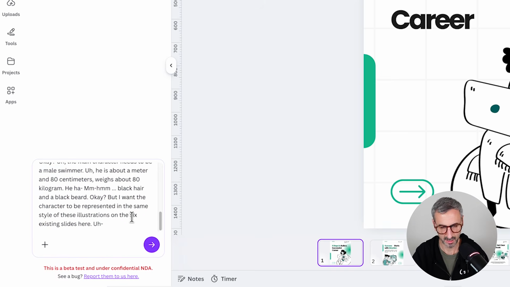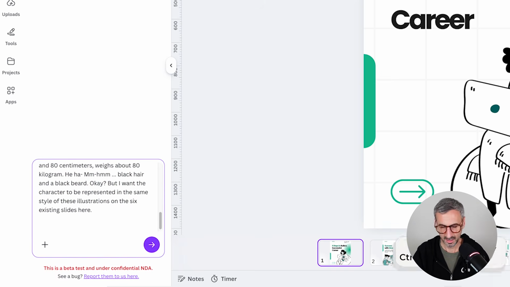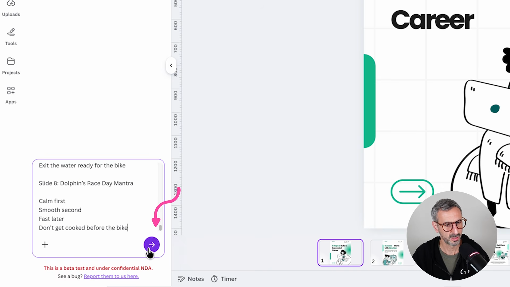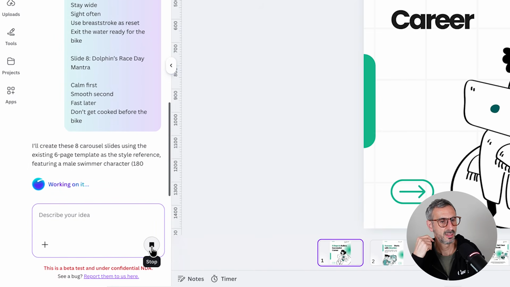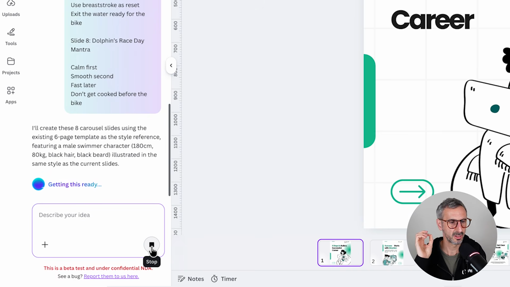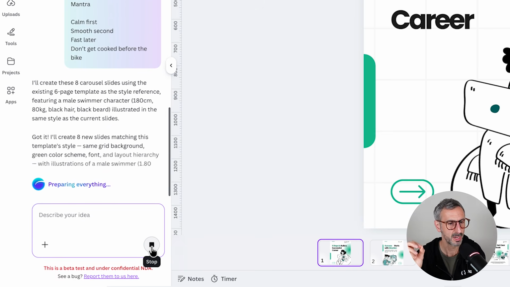So that is my prompt. You can delete the last and then paste the carousel structure. There you go. Now I can run this and see what happens. Okay, I'll create these 8 carousel slides using the existing 6-page template as the style reference, featuring a male swimmer character.